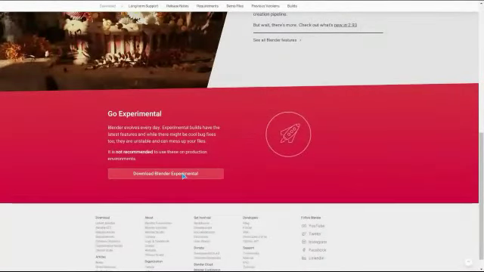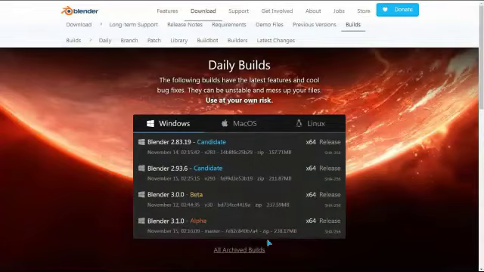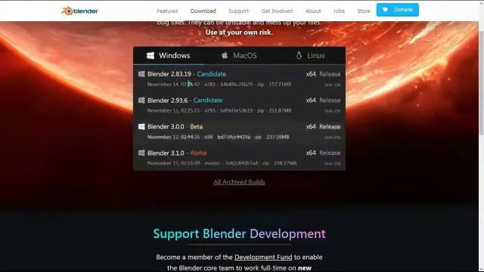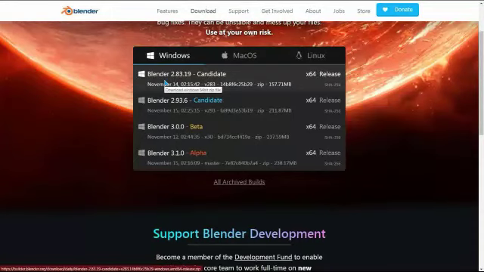When we jump into the page, you can see 4 Blender versions: 2.83.91, 2.93.6, 3.0.0, 3.1.0. The first one is the candidate, and that's the long-term support. Then it's 2.93.6, the candidate one. It's also long-term support, but now it is a stable release.